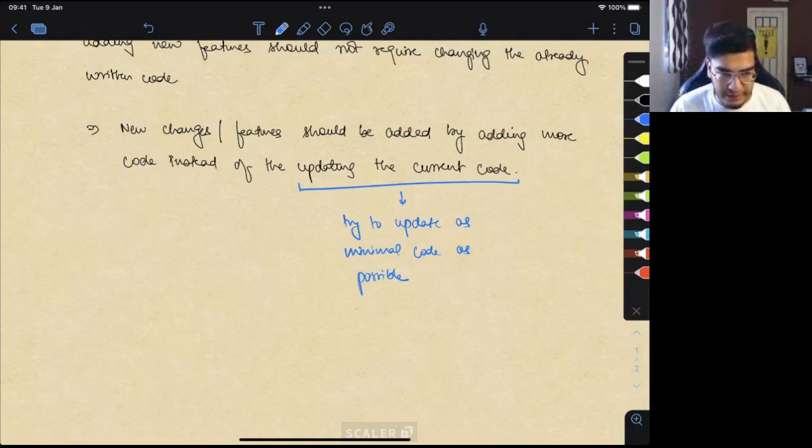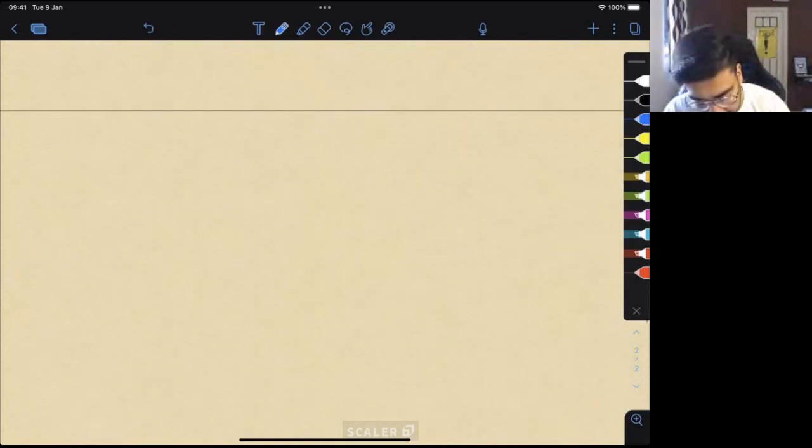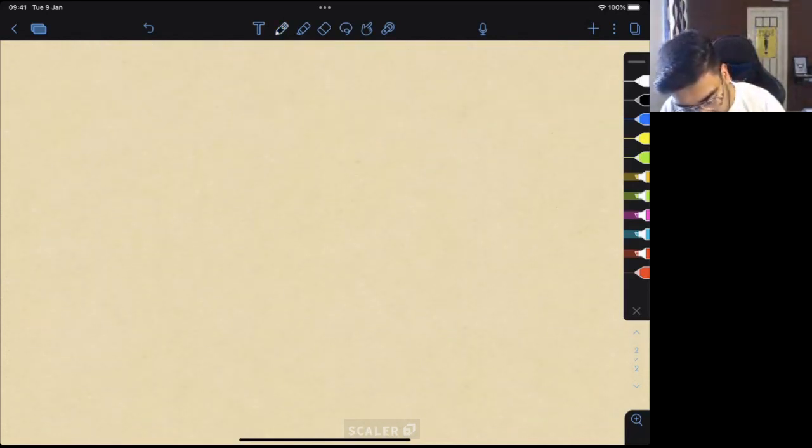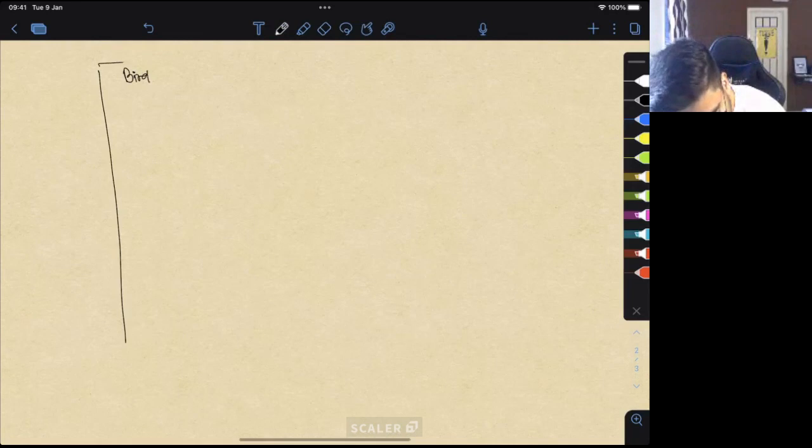Let's take an example for this. If you all remember, we discussed in the SRP question that we had a bird class. All of you remember that design a bird problem we discussed in the SRP?